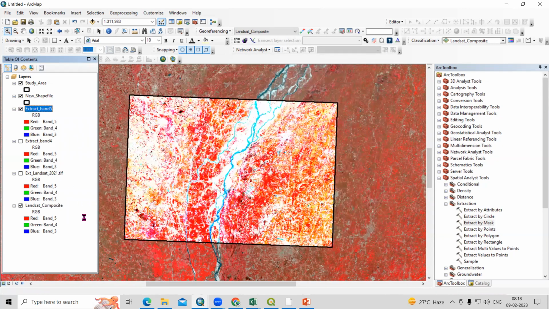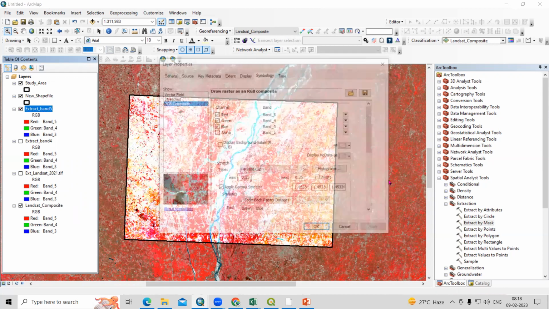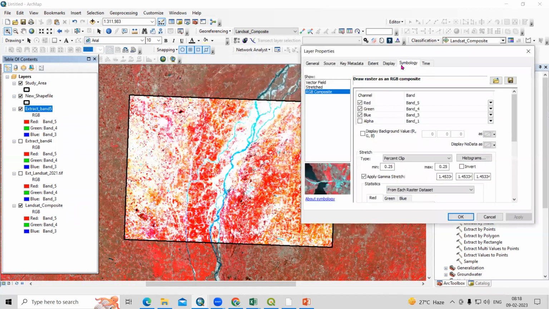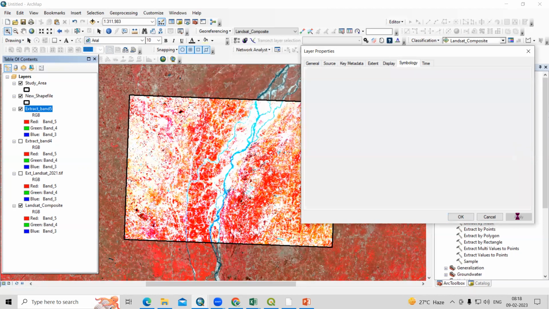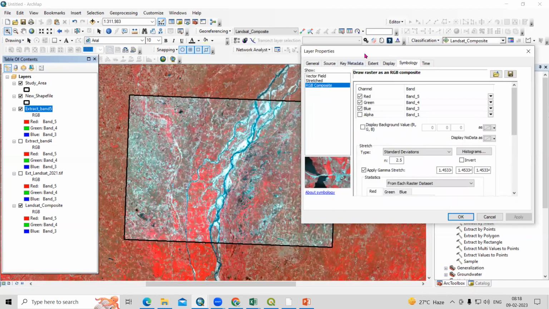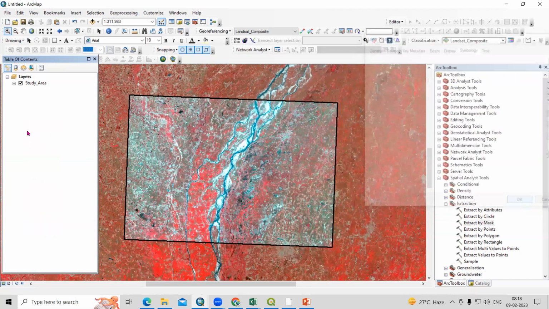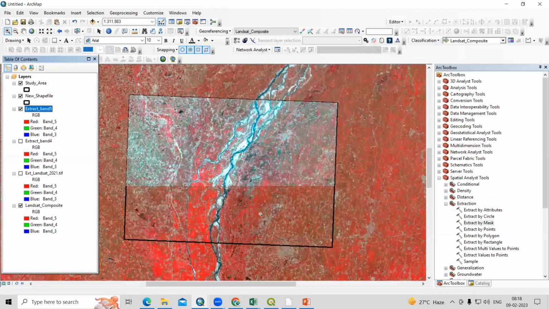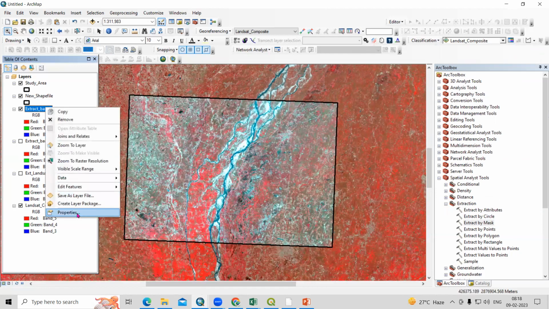For that, we just need to select a stretch type. In the Symbology, there is a stretch, so here we need to change the stretch type. Just select Standard Deviation and apply. Now you will see the image below and this image.